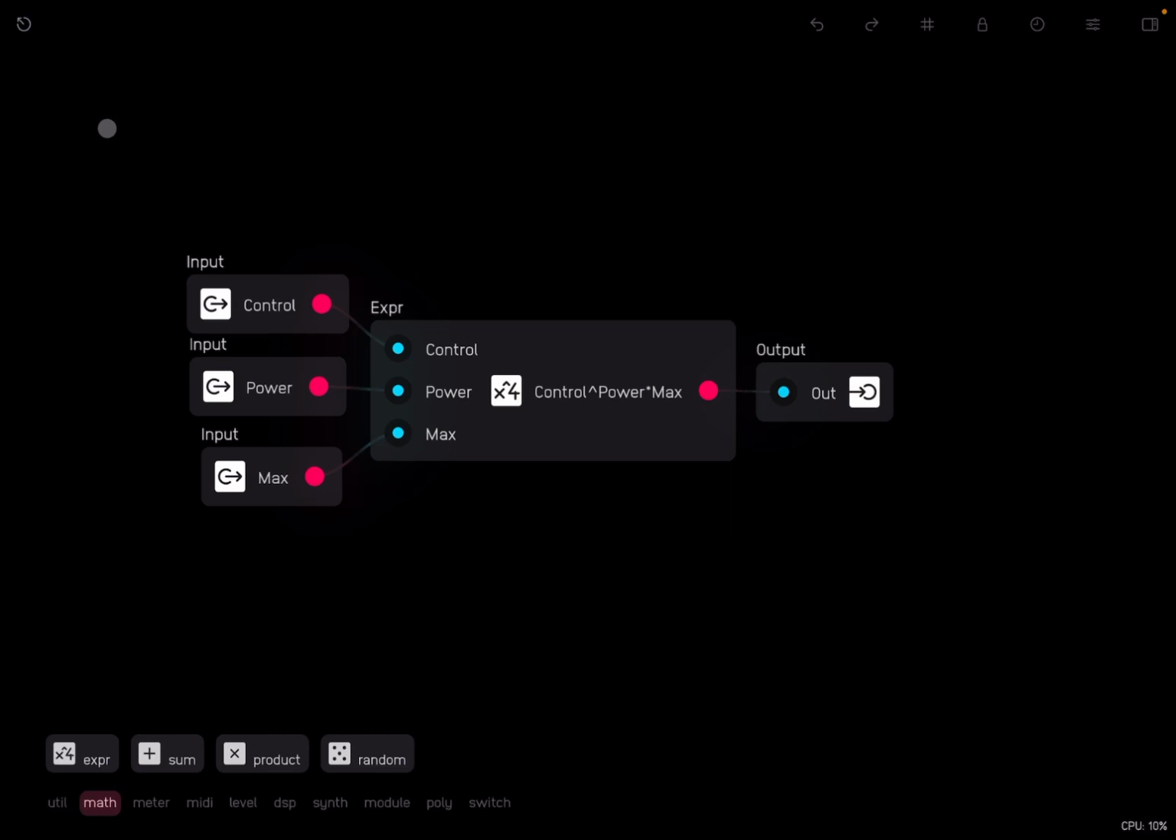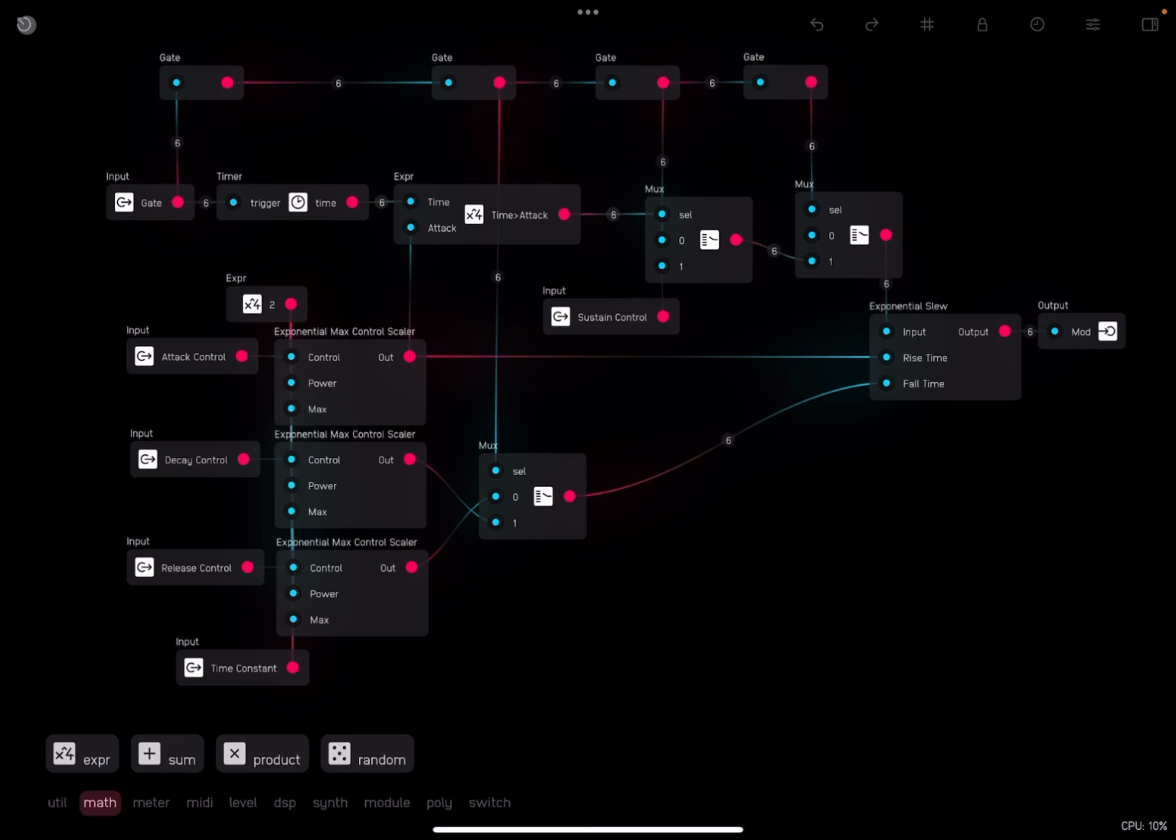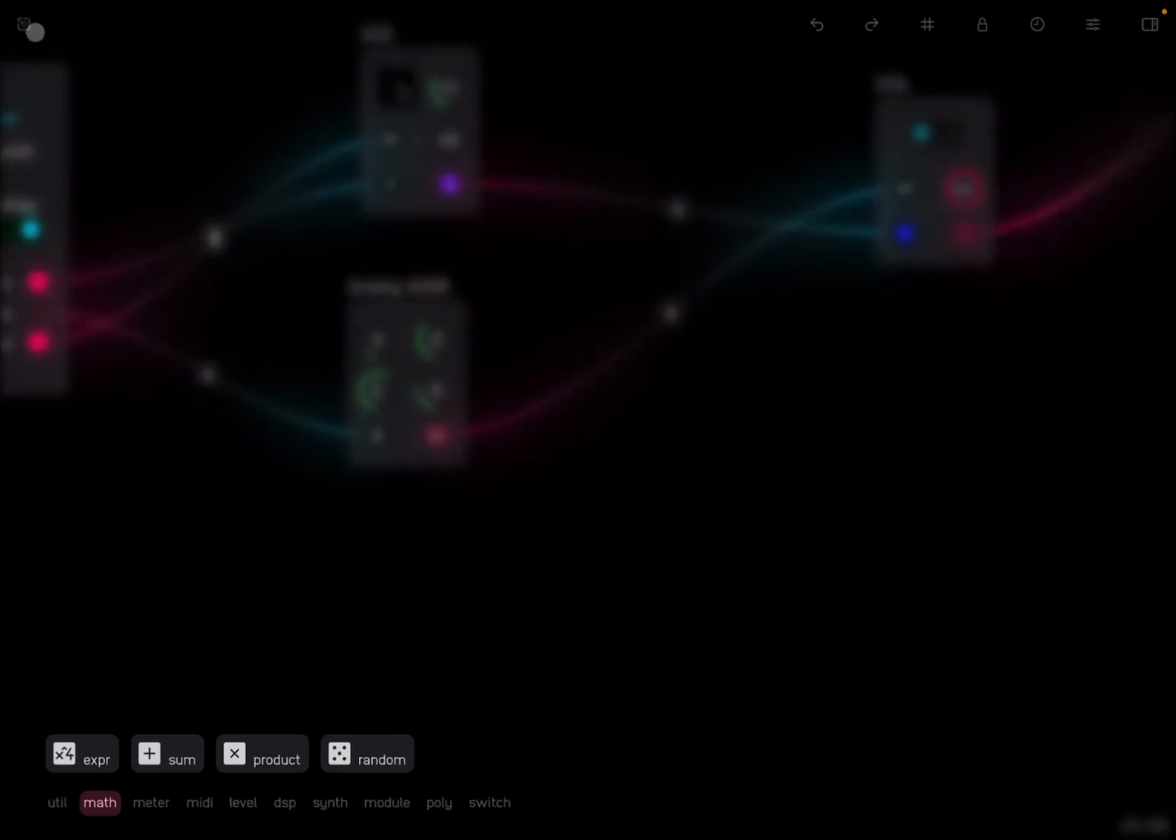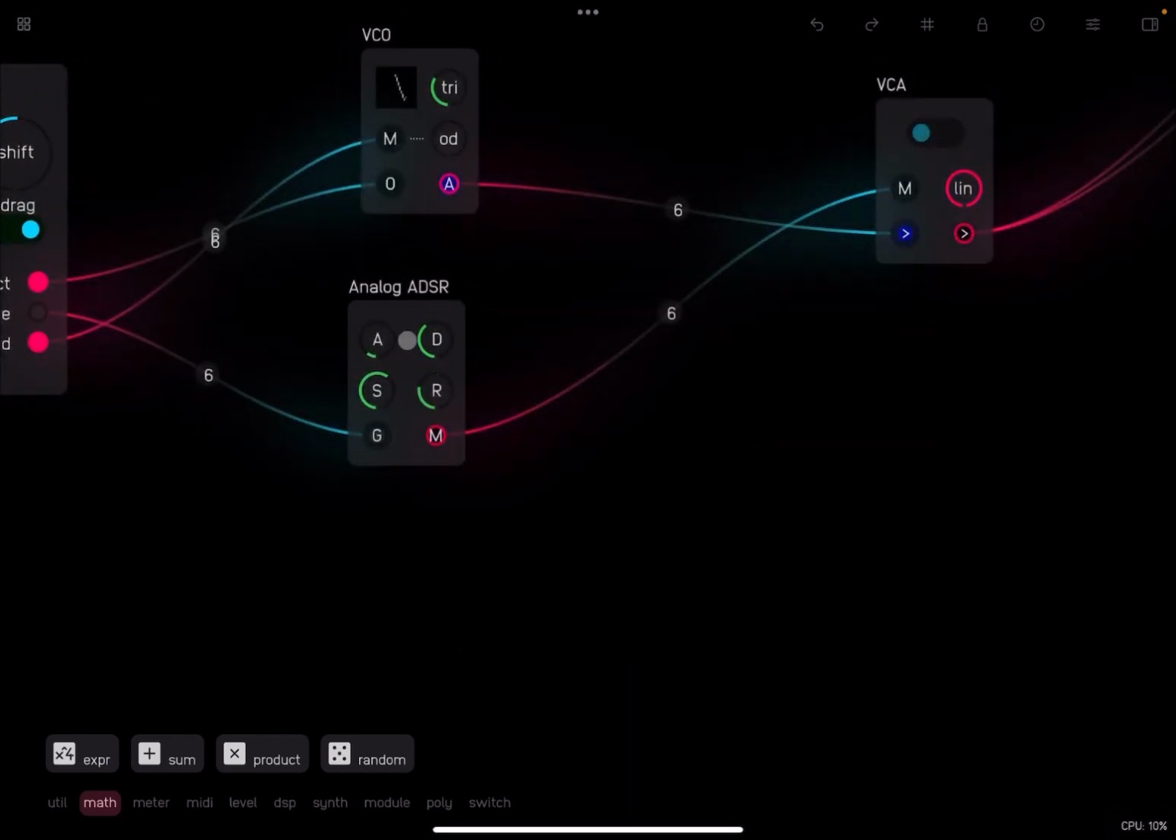Well, you go up in hierarchy. So you click on this top left symbol here, you exit that one, and then you click on it, you exit this ADSR envelope module, and then you click up again until you exit the view of inside that analog ADSR.